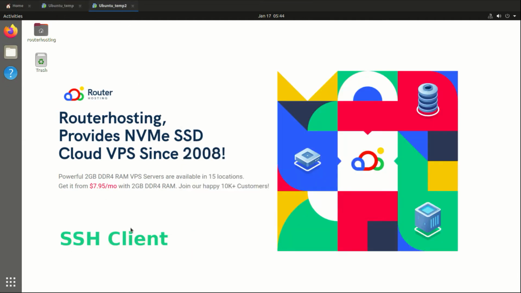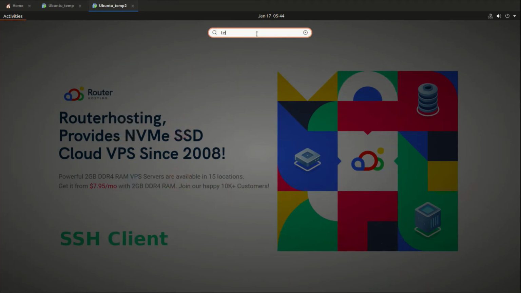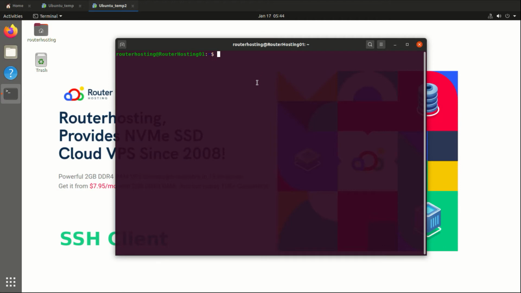Afterwards, we'll go to the client Linux. Again, we'll have to open a terminal in the client Linux. Alright, now using this command, sudo apt install openssh-client, we'll install the SSH client.